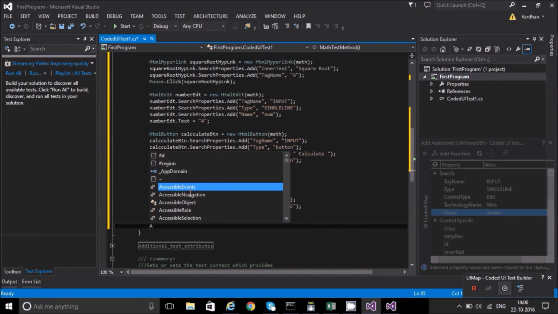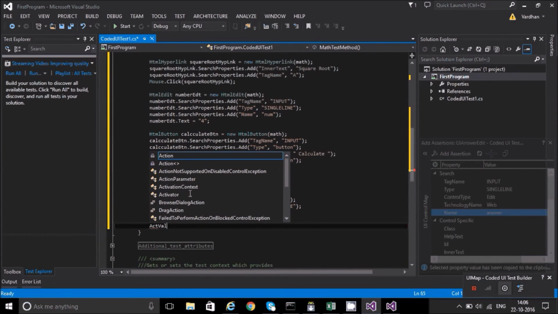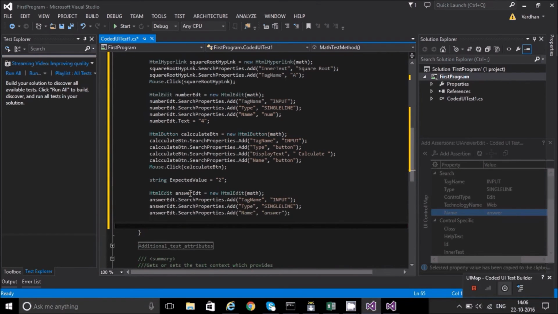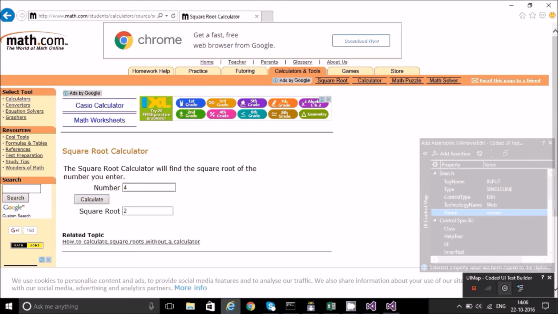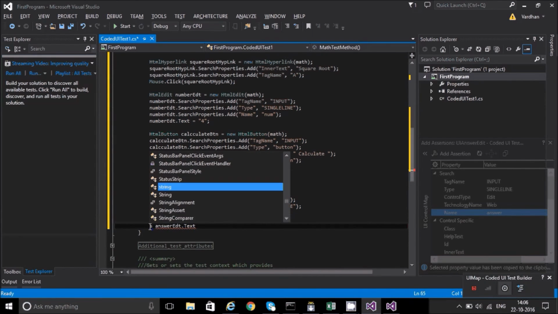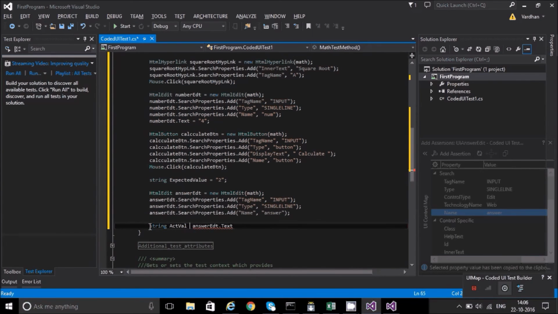So my actual value, answer edit dot text. If you remember, answer edit dot text means the value which is in the edit box. So I'm getting the value into a string called actual value. Here I'm getting the text value of this object. After clicking calculate button, some value will come into answer edit, and I'm assigning the text value to actual value.